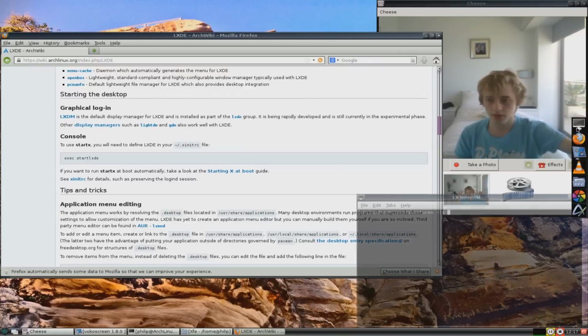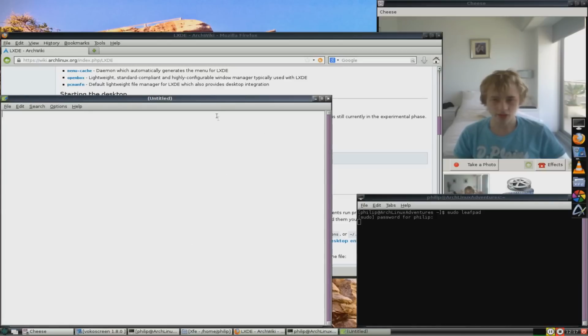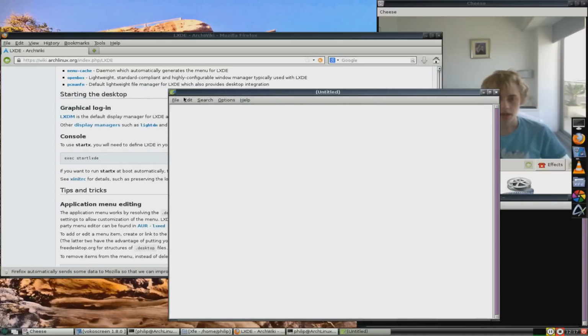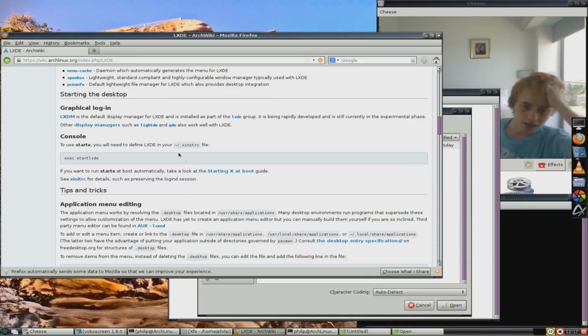Let's open sudo leafpad and then see if this works. So I've got leafpad up. Now I'm going to try and go to that file, the xinitrc file. So file, open, and in fact let's do the proper xinitrc where it says, okay, let's copy over the file and everything.